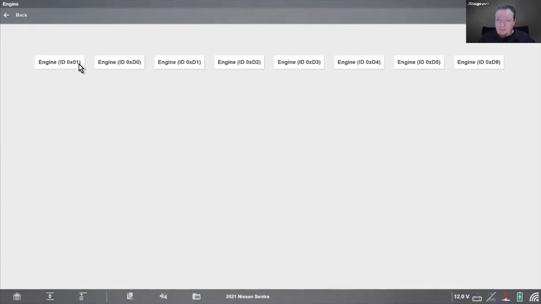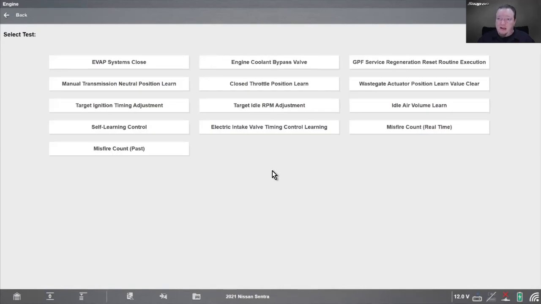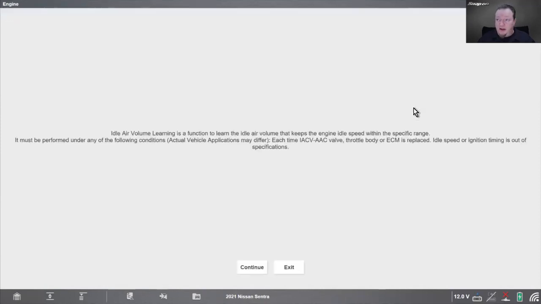So for example, if I go into the engine and I pull this up, I can go into functional tests, maybe special functions. And I want to go into, let's say, idle air volume learn, right? That's a big one on Nissan. It needs to be done anytime the valve, the throttle body, or ECM is replaced.